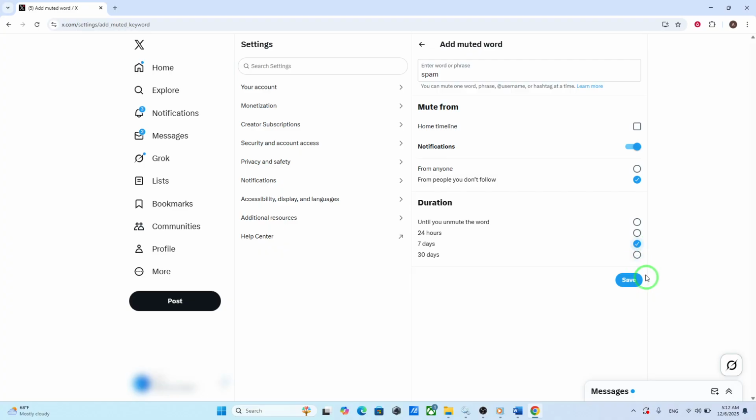The word will now appear in your muted words list, and X will automatically hide any posts or notifications containing it. That's it. You've just learned how to mute words on X using the web version. It's a simple but powerful feature that helps you take control of what appears on your feed and makes your browsing experience a lot more peaceful.